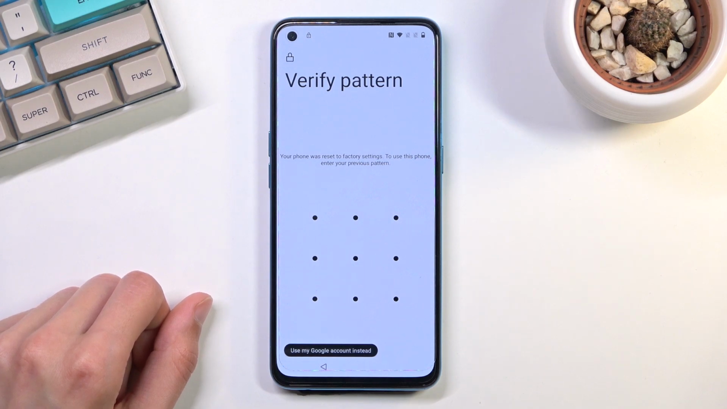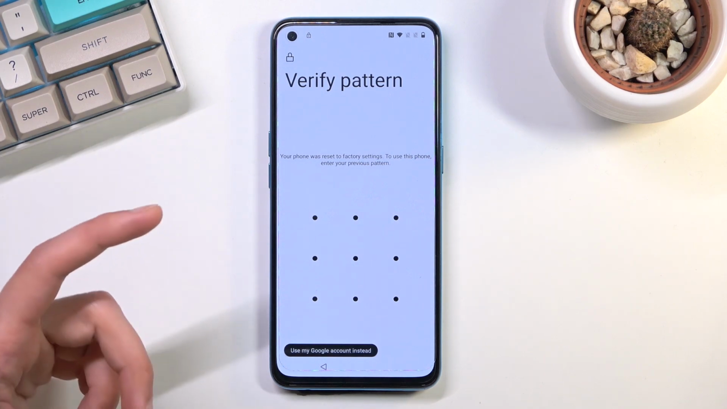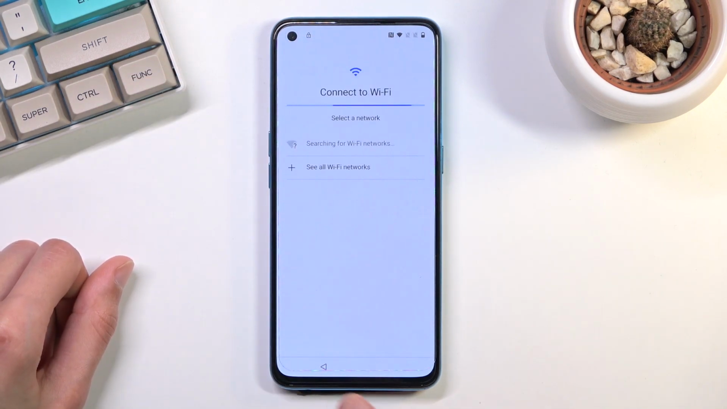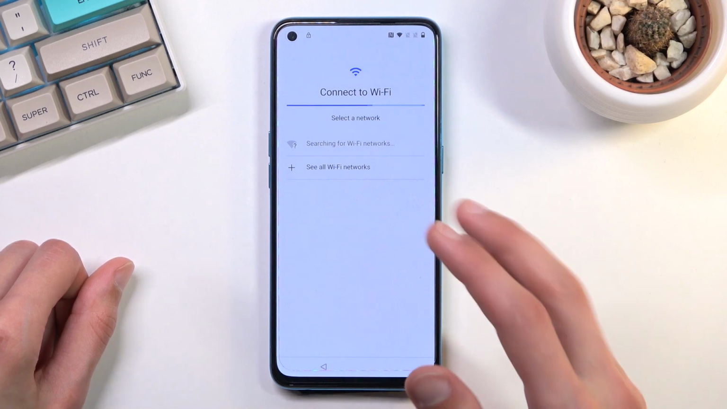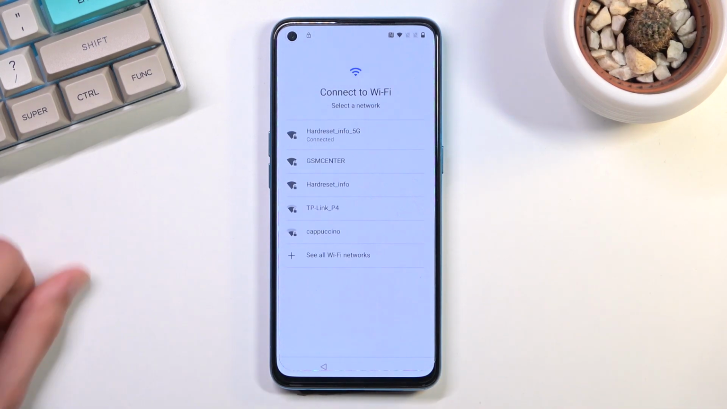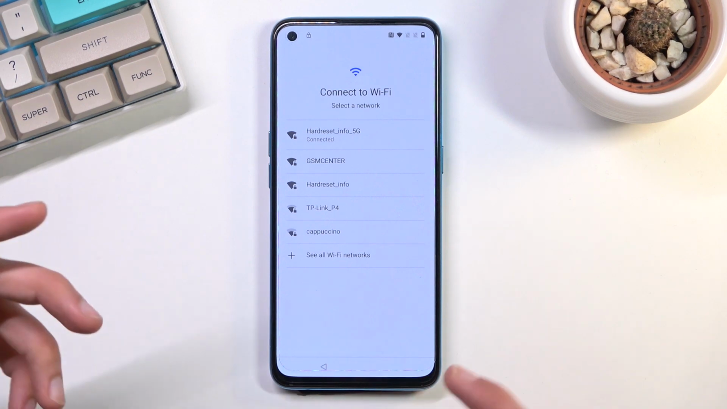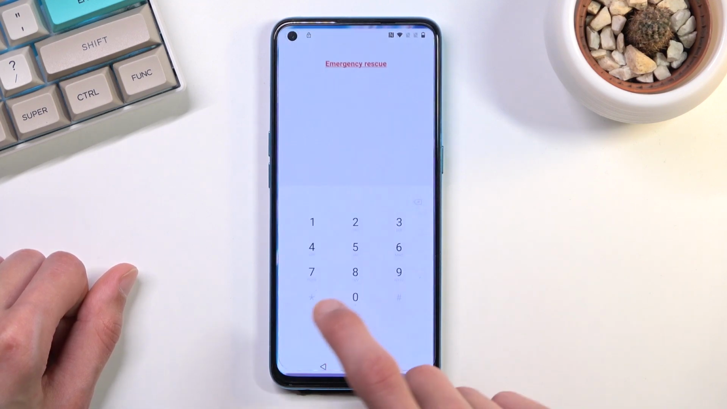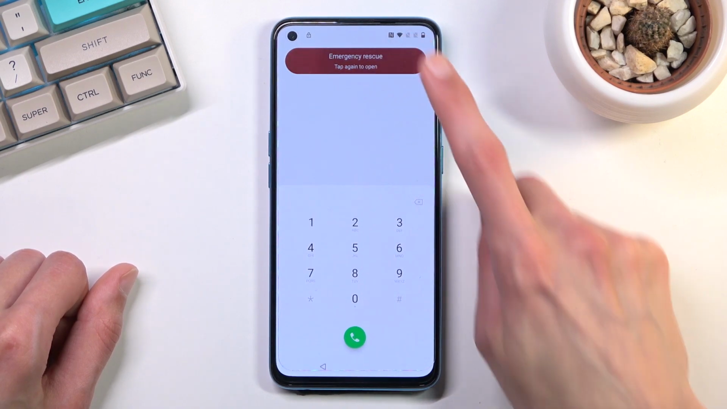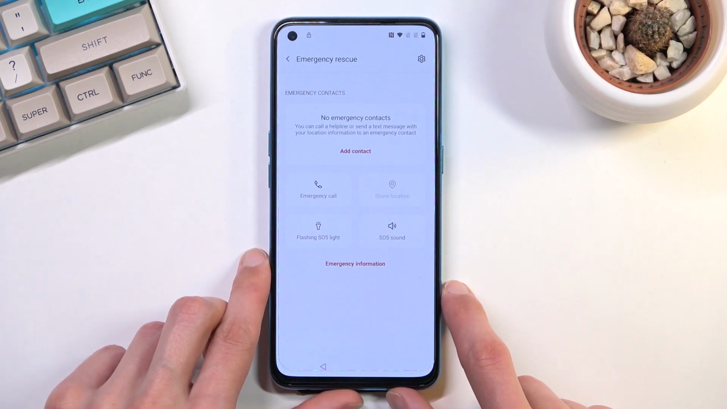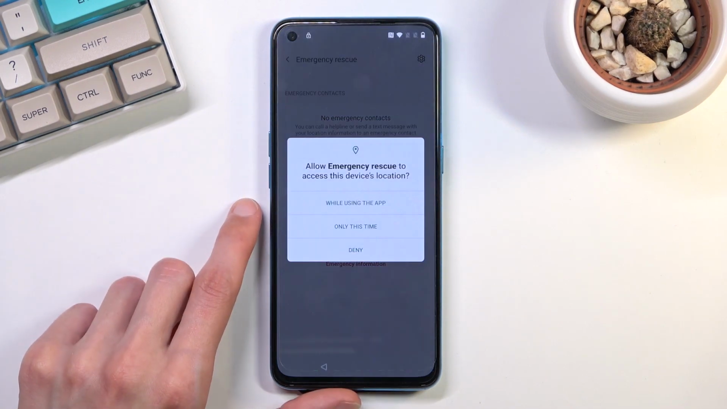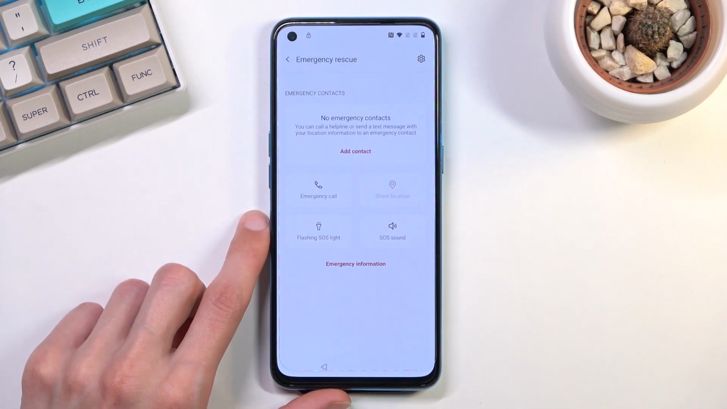To get started with the bypass, you will need to have internet access. I already am connected, which you can see right here. Once it actually finds the info, there we go. Once you connect to your Wi-Fi, you want to back out to the first page right here, then select emergency call, emergency rescue, tap on that twice. From here, we're going to select add contact, select allow, let's say while using the app.